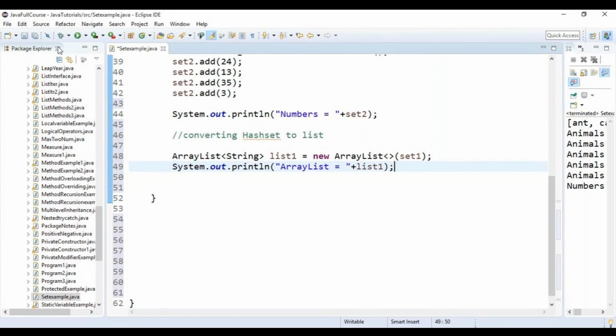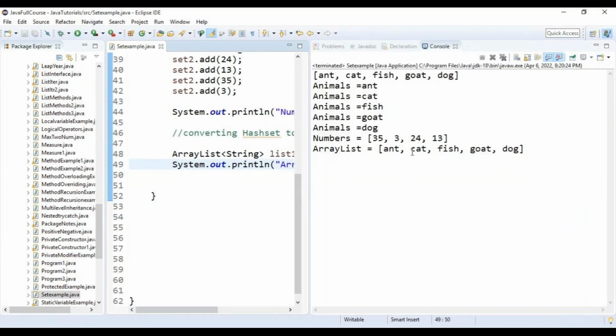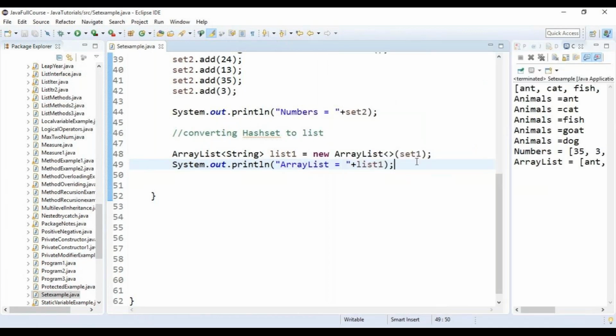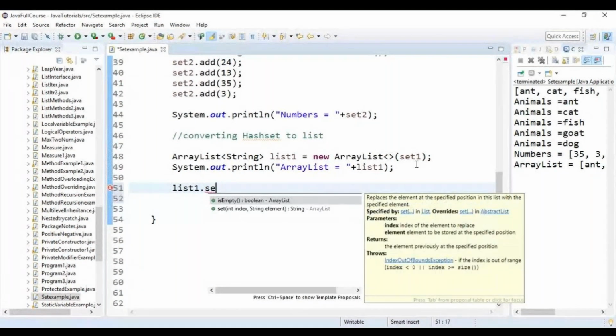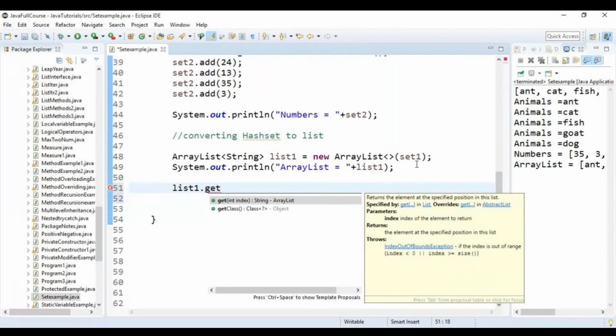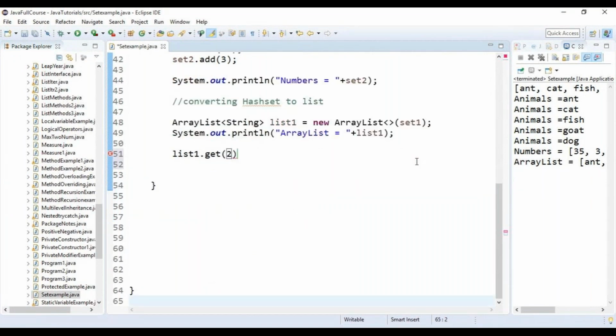Now what happened earlier which was in the set format, now it is converted to list format. So now you can check whether you can add the elements to this particular list. You remember in the list we have the get method, right? So we can check out list one dot get method, we also have set or get method. Get 2.